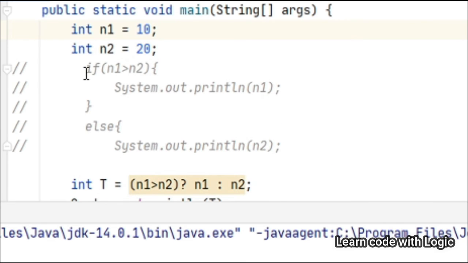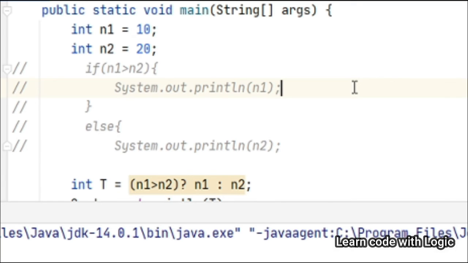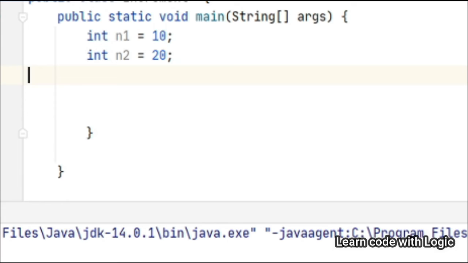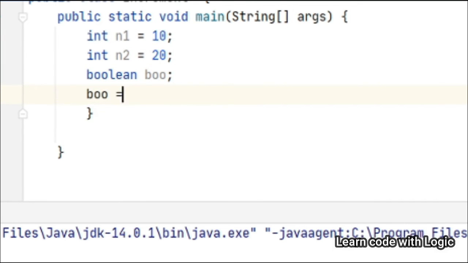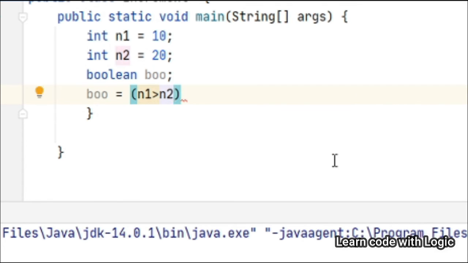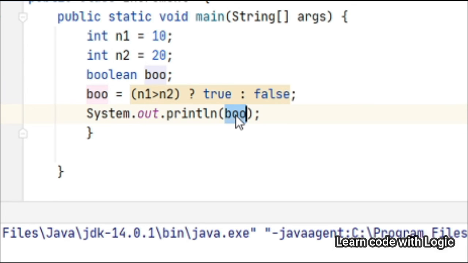Is it simple, right? Instead of writing these 4 lines of code, you can write it in a short way. Now let's try the same example using Boolean. Just declaring a Boolean variable. n1 is greater than n2, expression, question mark, print the value here.